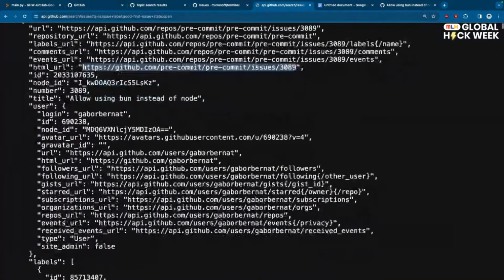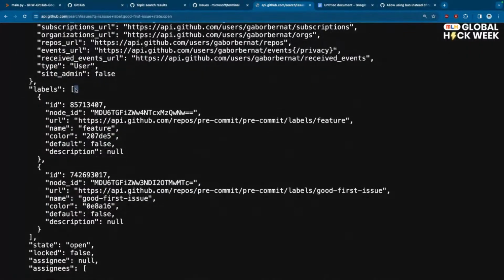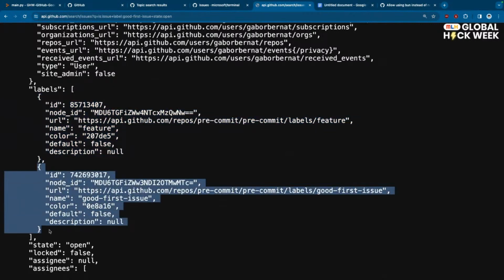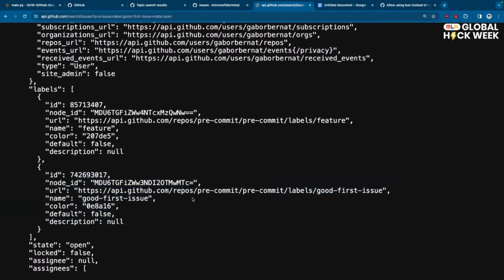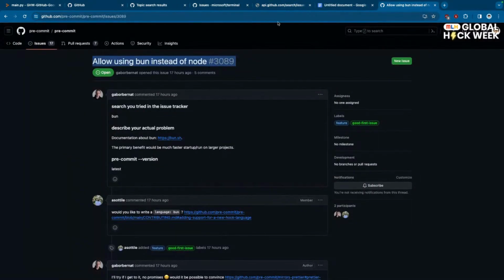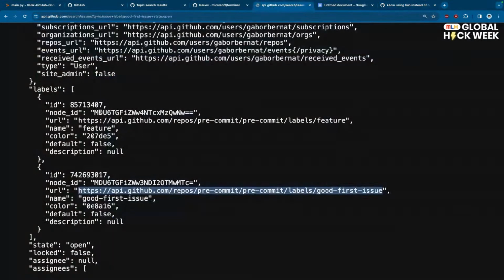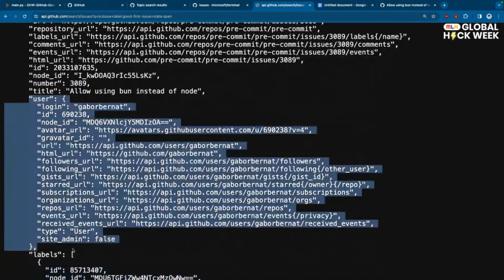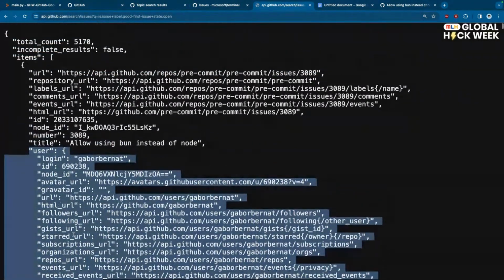Does our API return us the same? Yes, it does. Our API says it has two labels. The first label is feature. The second label is good first issue. If we directly go to this particular endpoint, we know that we are going to get the good first issue, right? So we don't really need the previous label. So this is data which we don't need. This user data is not required by us.